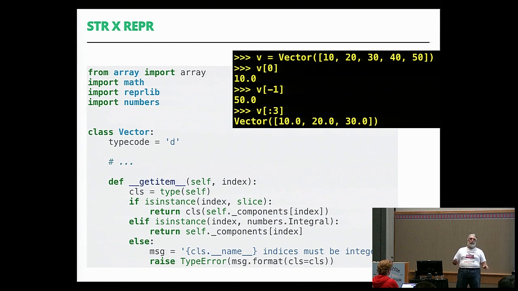Yeah, so you could add some logic here to check that. Yeah, 1.5 really doesn't make sense.